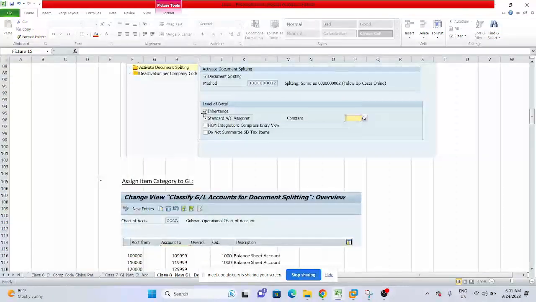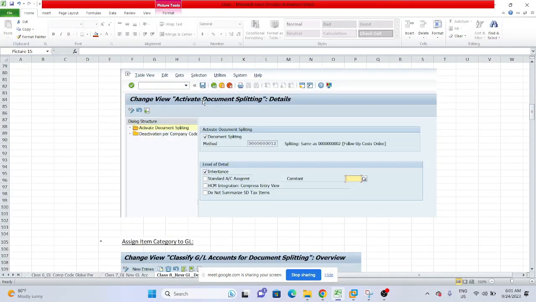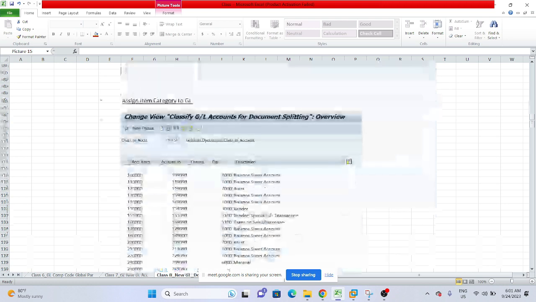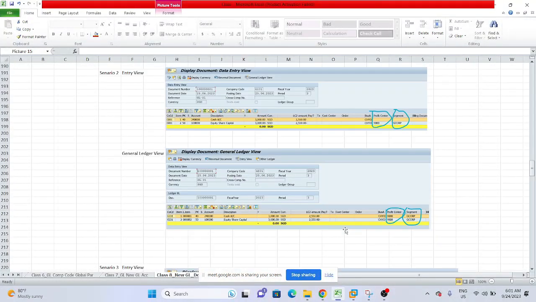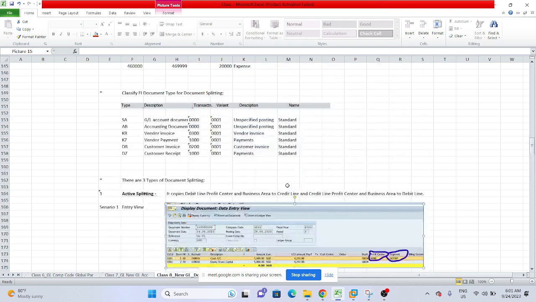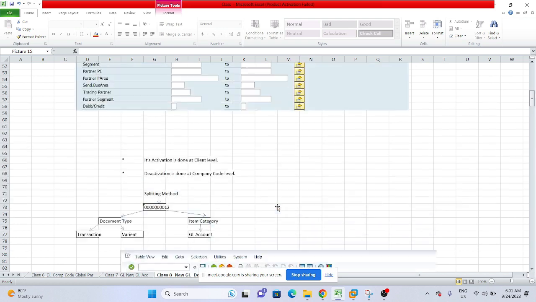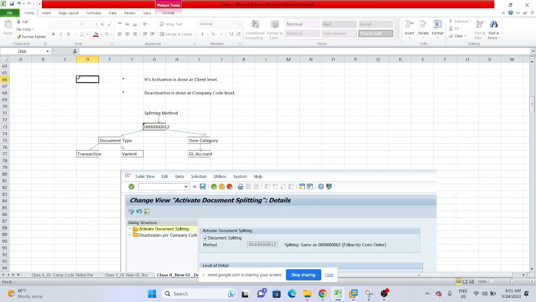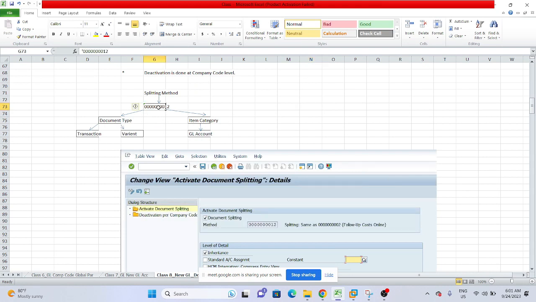You can say with the help of the inheritance checkbox at the time of activating document splitting configuration, the inheritance checkbox is helping to copy from debit to credit, or from credit to debit, the profit center and segment. Till now clear? Everything is logical and straightforward, right? Now the splitting method is there.